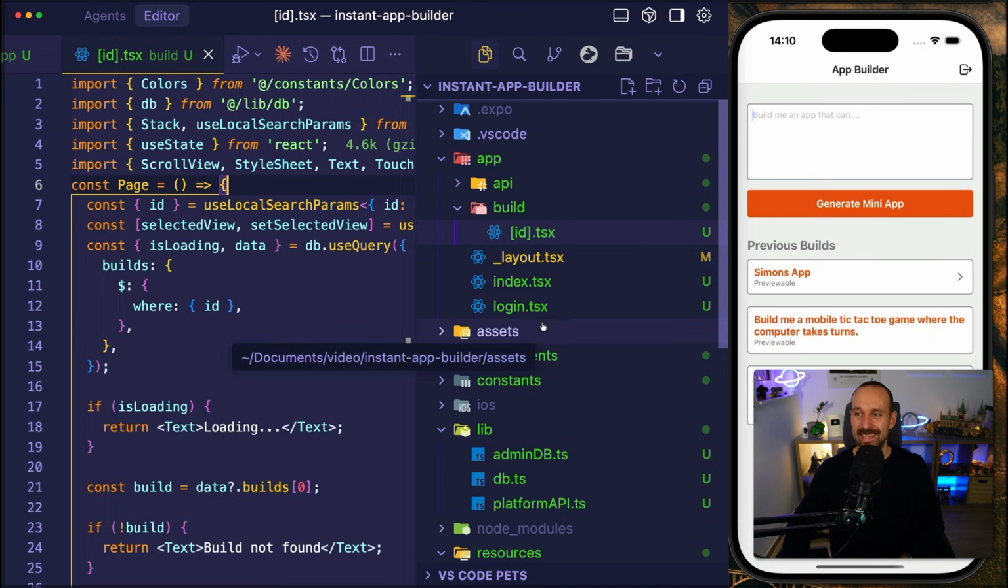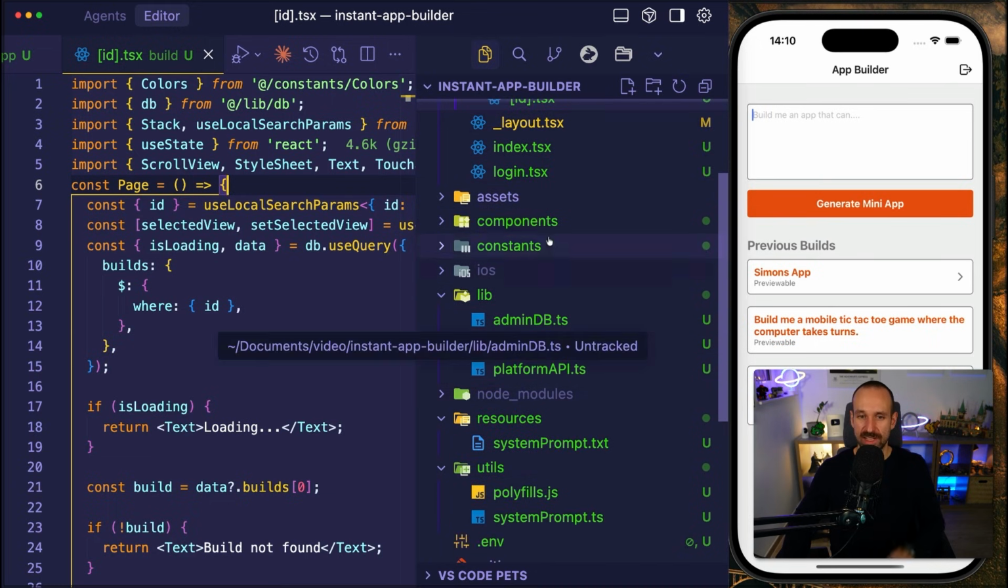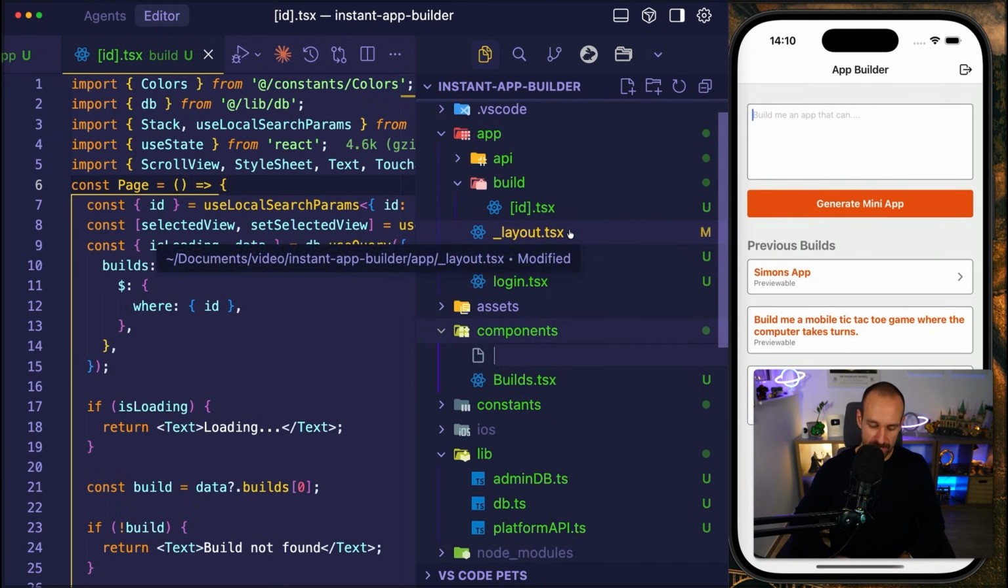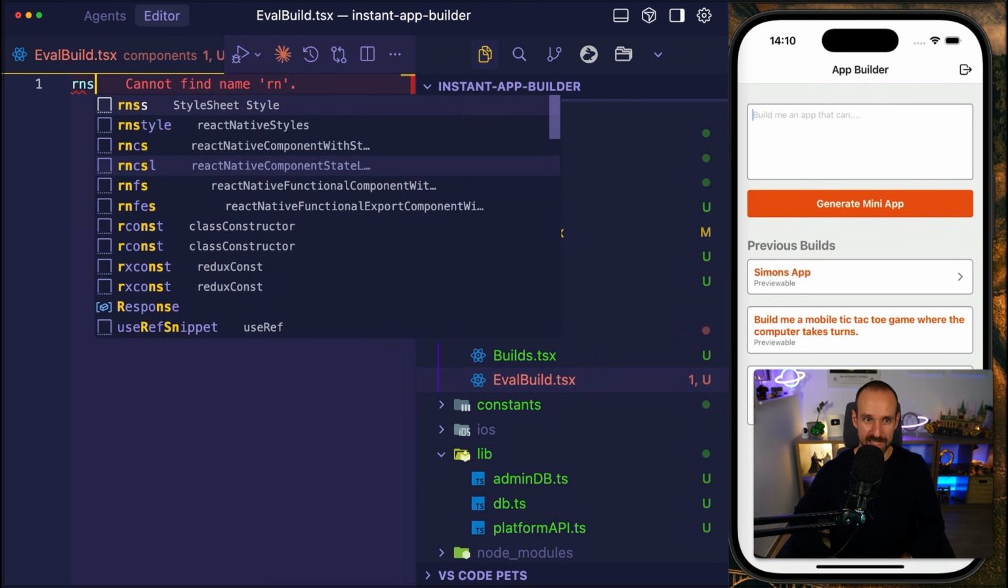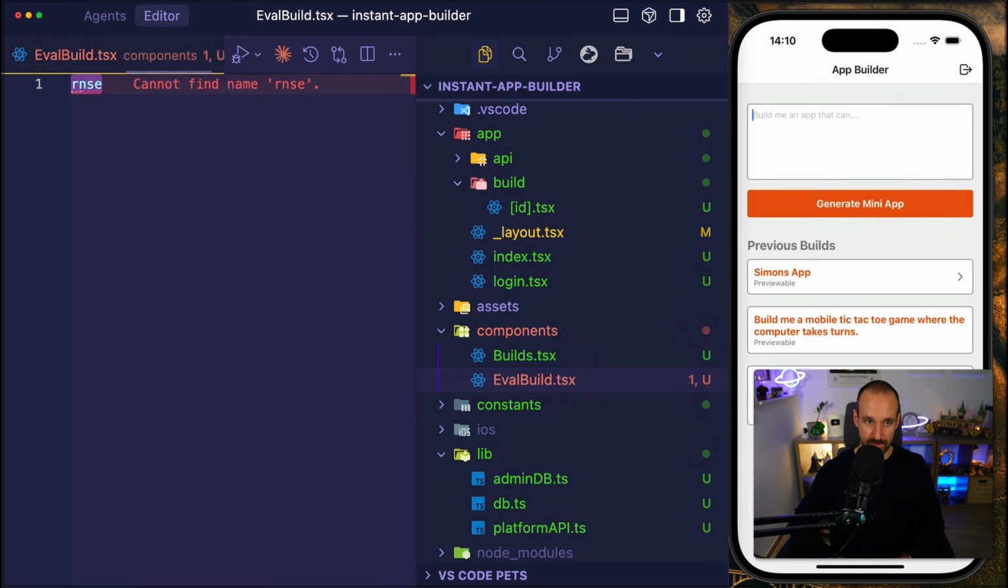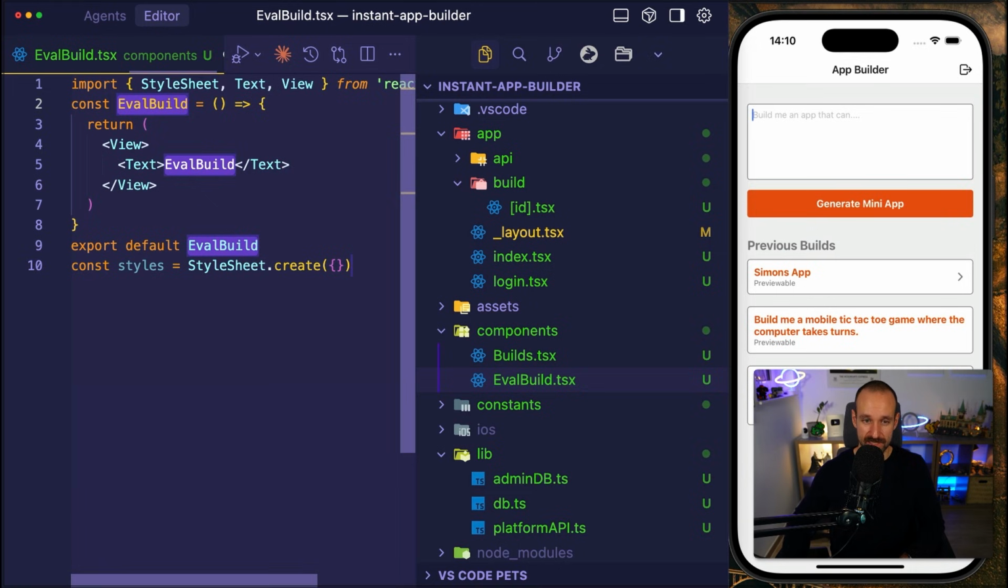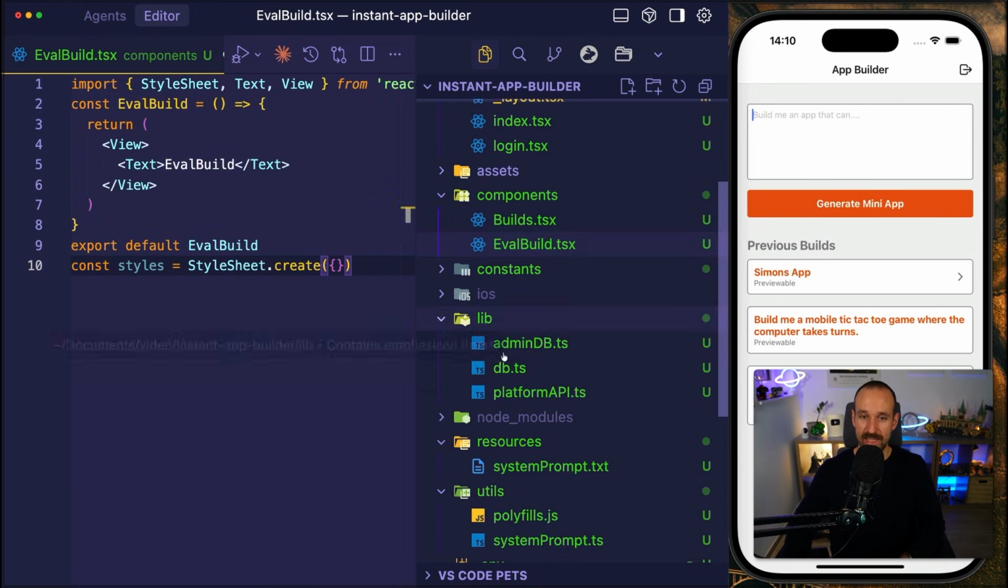What we need is two things. We want to have a custom component now that evaluates our build. So let's call this EvalBuild. I initially thought I'd call it evil build. Maybe you're going to call it evil build as well. That would be a nice name for it as well. React Native functional export styles. And as well, I need a helper function.